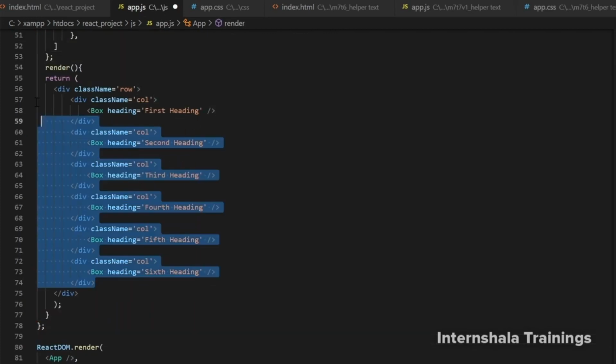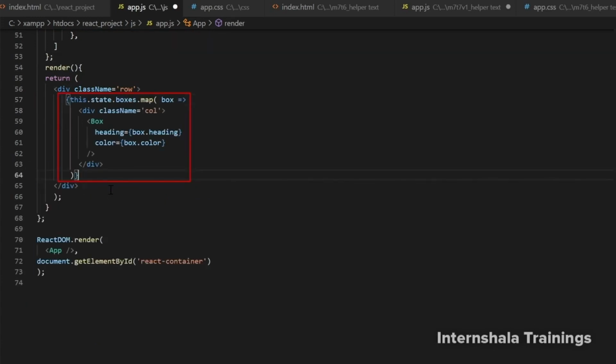Now, instead of using the box component explicitly 6 times, we can iterate through the box array using the JavaScript map function and create the JSX tag for each element in the array like this. Here, we are taking the box array from the state. Let me highlight this and iterating through it using the map function. For each box component in the array, we are returning a JSX to print the corresponding box component.